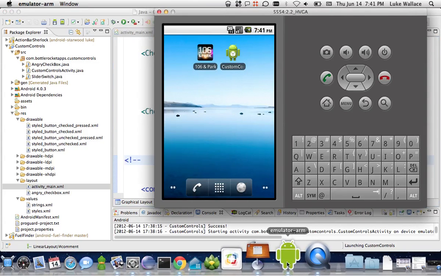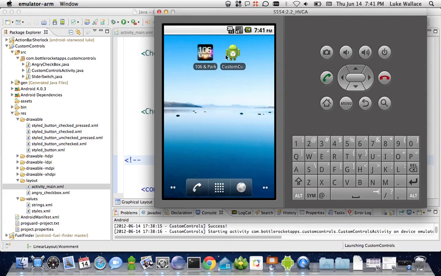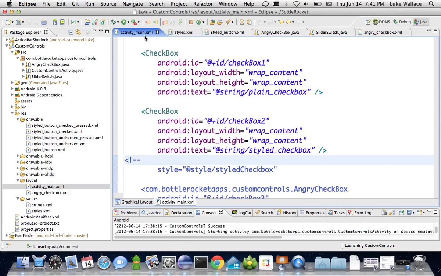Did my emulator crash? That's always a good question. This may have crashed. Let me start it up real quick.